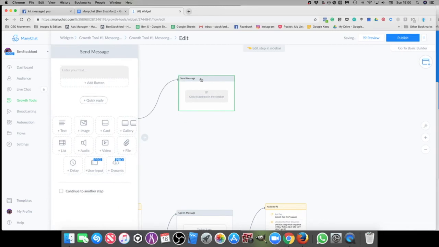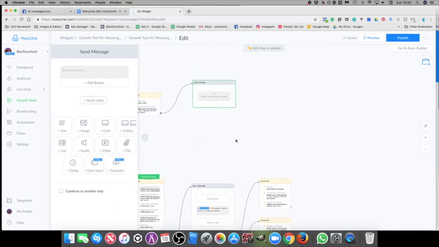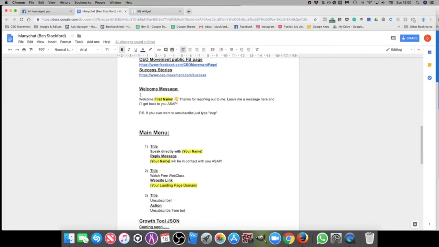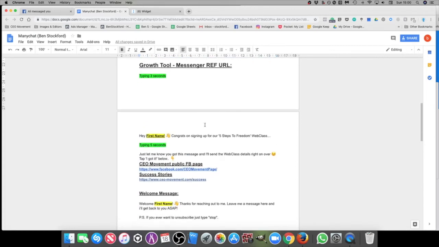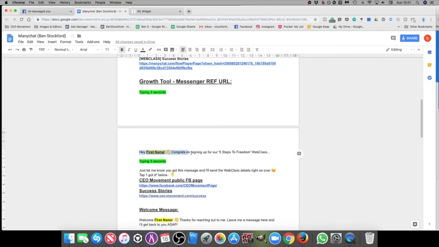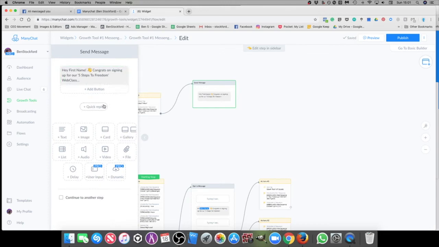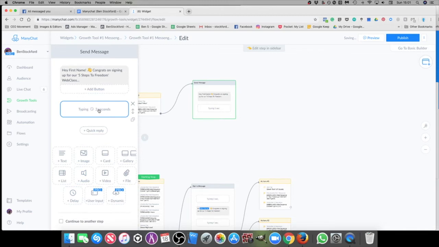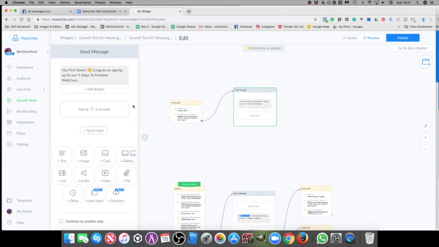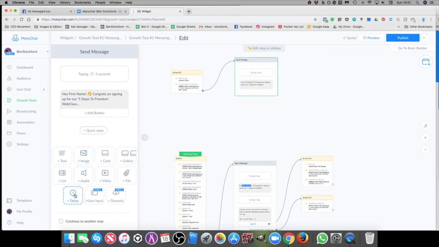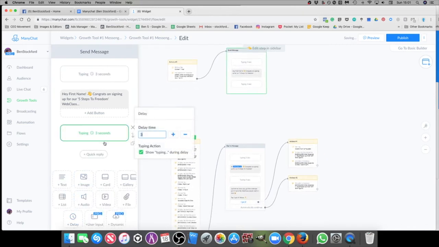We want to send a message. Now what I've done on mine is back on the doc, the growth tool, you just copy and paste this, or you can use your own, it's entirely up to you. Paste it in, and then what we want is a delay. Okay, so that's basically how long you're typing for, so you look like a real human. So we want 3 seconds at the top. This is entirely up to you, how long you have.